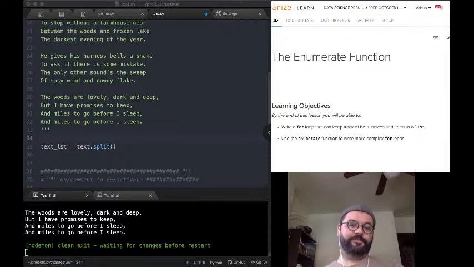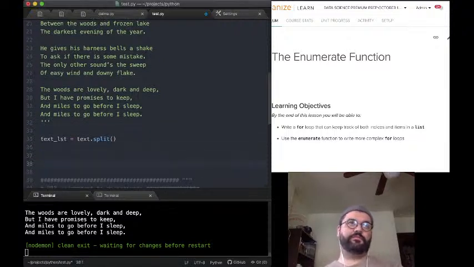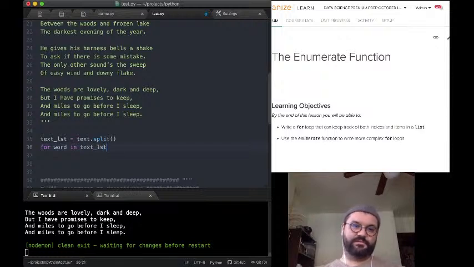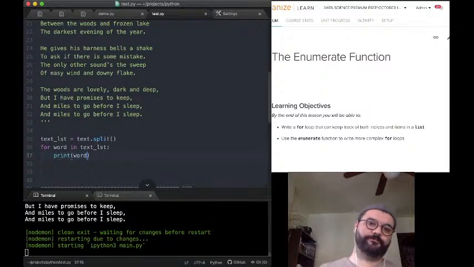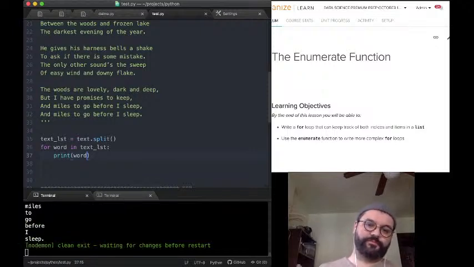All right, so let's say I want to go through this list in a for loop. I'll say for word in text list, we'll just print word. Okay.